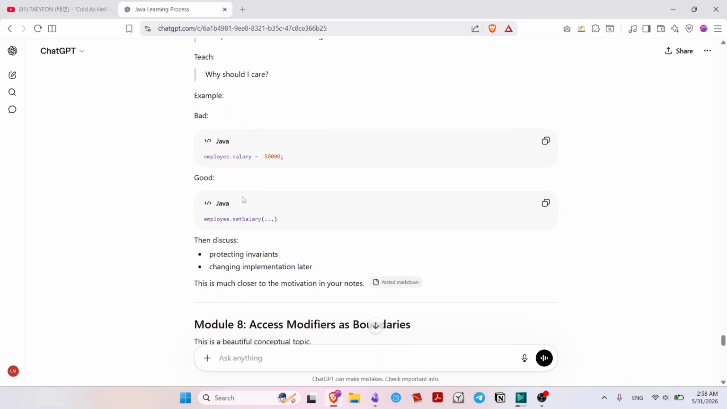Why are we doing that? Because we don't want to care about the implementation details. We can change the implementation details. We just want to keep the point.